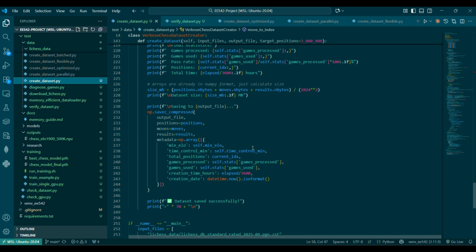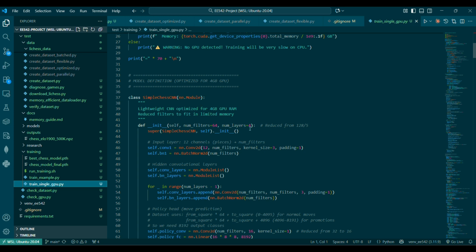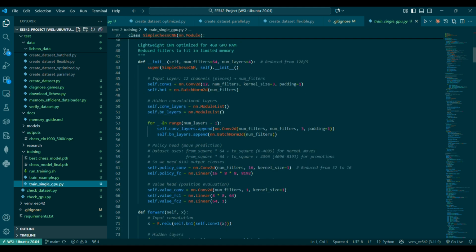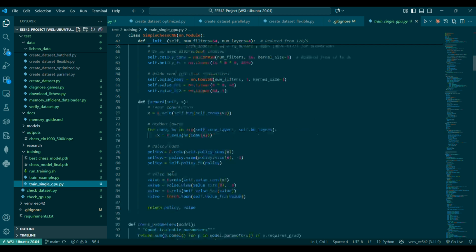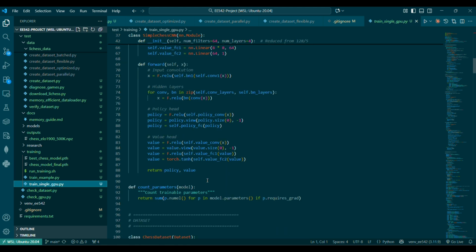Now moving on to the CNN architecture. This is a simple chess CNN architecture which we created. It has input convolution layers, batch norm, and hidden convolution layers, with a policy head and a value head. The current training for the CNN architecture is taking a lot of time, and hence this activity will be taken up next week.